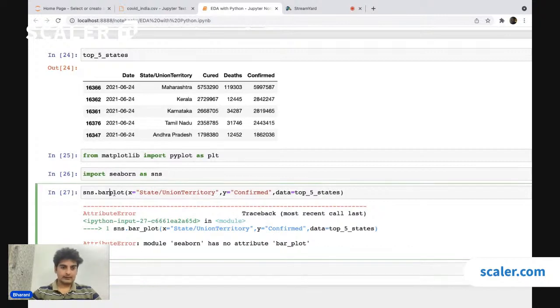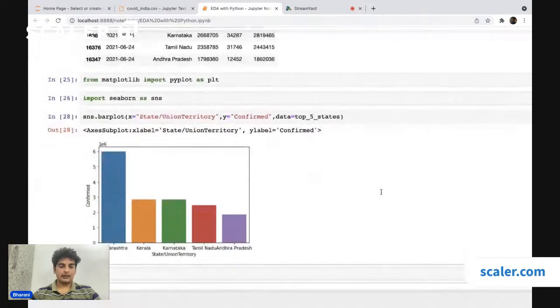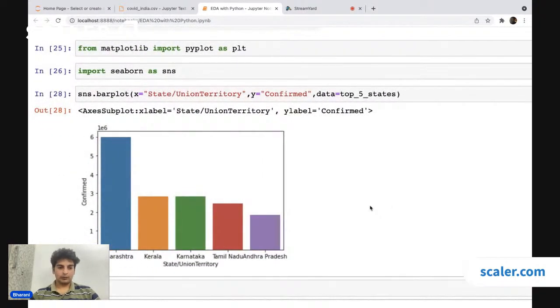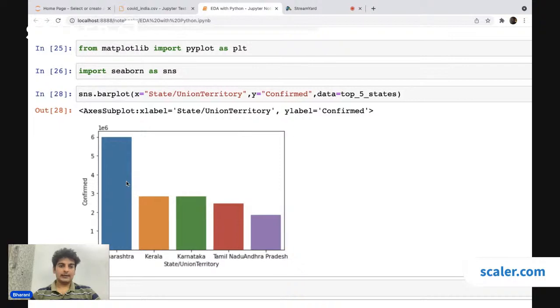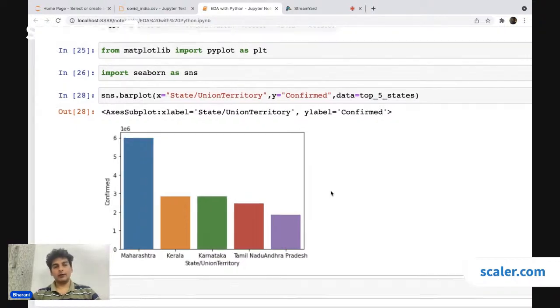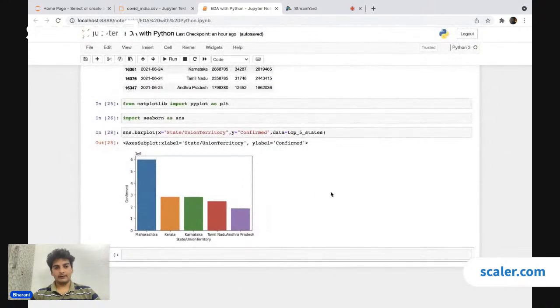Bar plot doesn't exist. Let me remove this hyphen over here. Now let me try it out. Right, and this is what we get. So this is again a bar plot which we have. Let me zoom into this and show you guys what is happening. Right, so clearly, if you look at the size of the bar over here and here, Maharashtra is clearly leading the way in terms of confirmed cases. Then you have Kerala, then Karnataka, Tamil Nadu, and Andhra Pradesh. So this is how again you can perform EDA with Python on top of a data set.